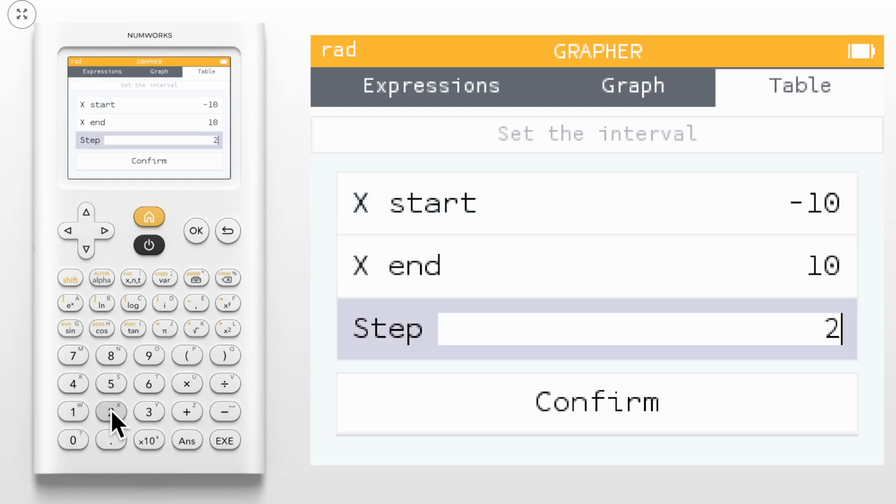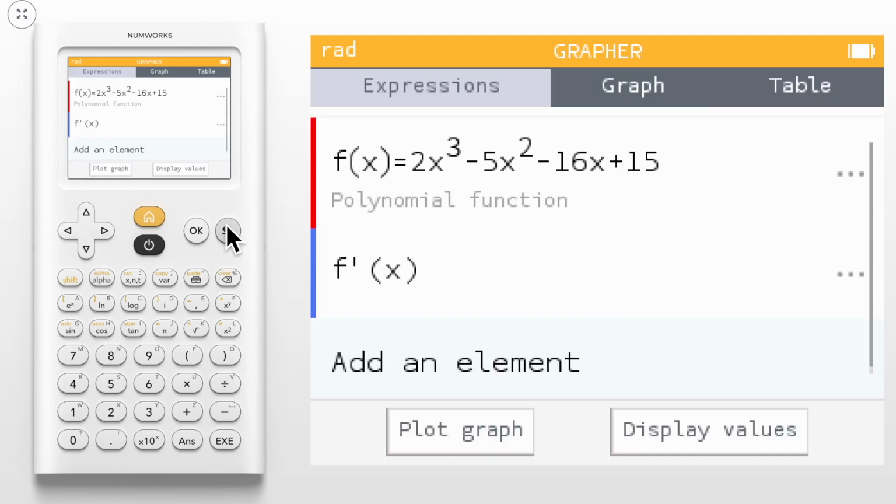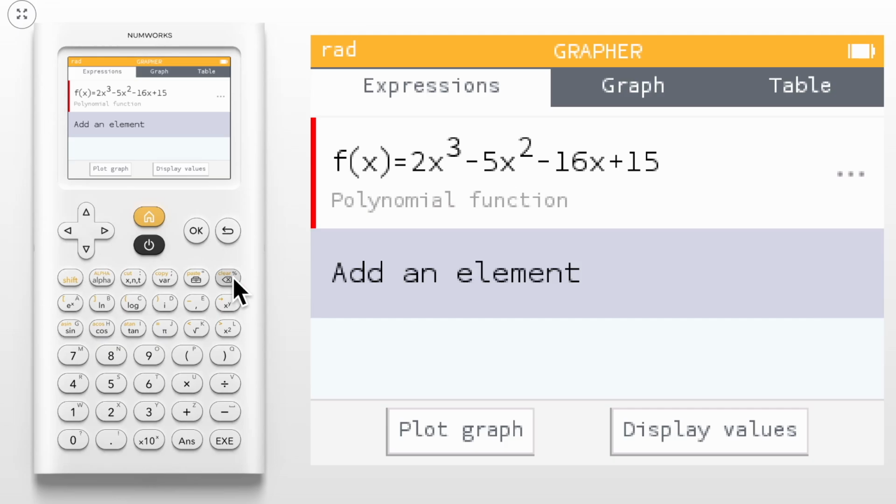The last thing that we're going to look at in the Grapher application is integrals with functions. Before we do this, let's add another function to our expression list. Navigate back to the Expression tab. Notice that f prime of x is an element in the Expression tab. Let's remove this by pressing the Delete button. Now we just have f of x graph.